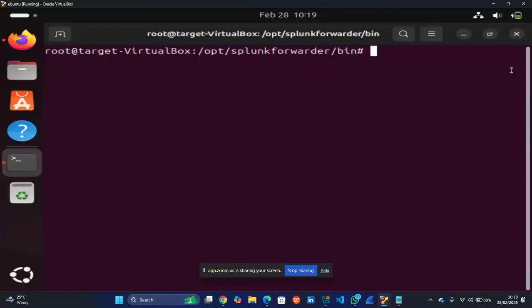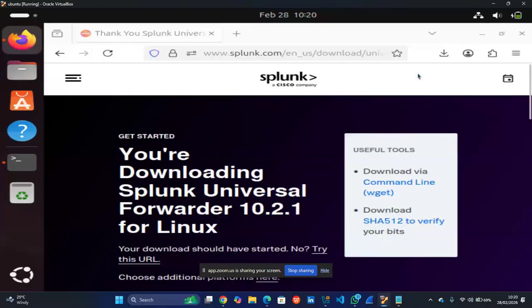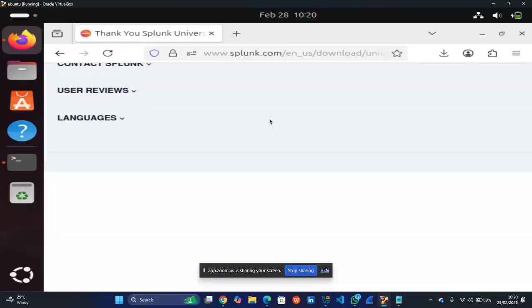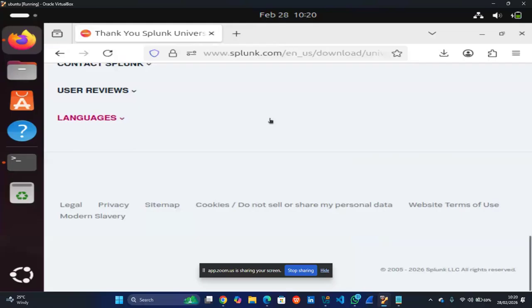All right, so here's my Ubuntu machine. You see my target machine, right? So I just downloaded Splunk today, this morning. So let me quickly walk you through how you can connect your Splunk to your endpoint, right?